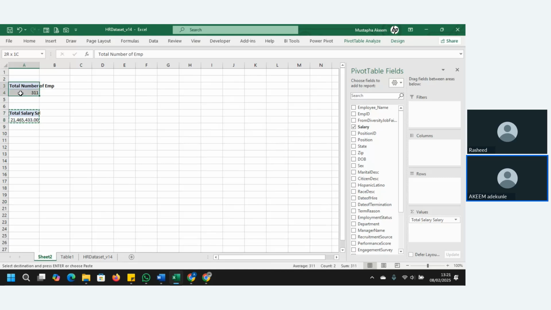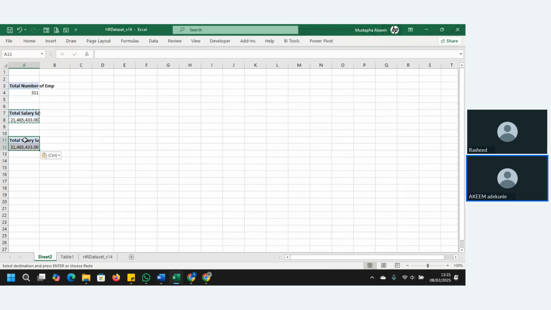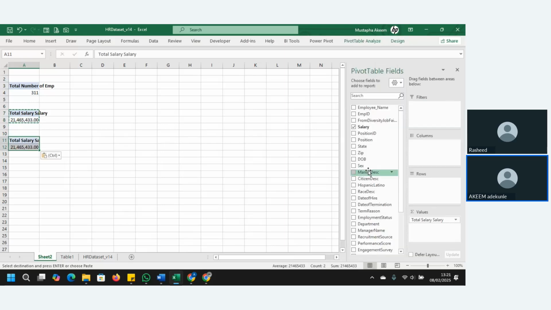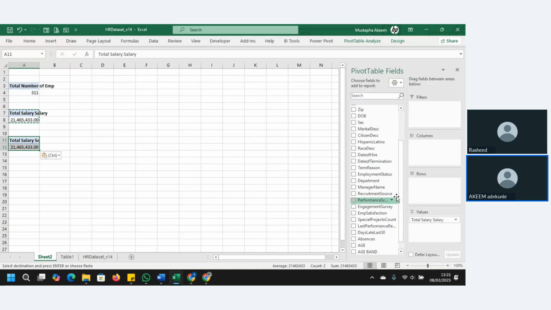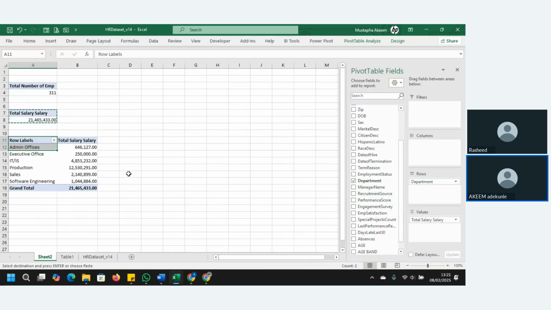Let's see the total salary by department. Copy this now to B. Let's see total salary by department. I can take my department from here and drag it into Rows. You can see that these are the total salary by department.